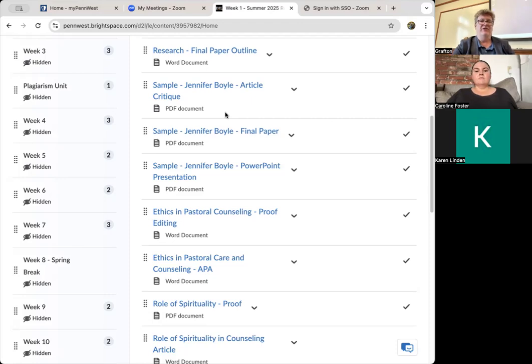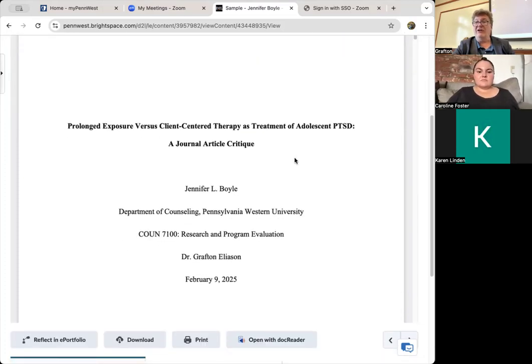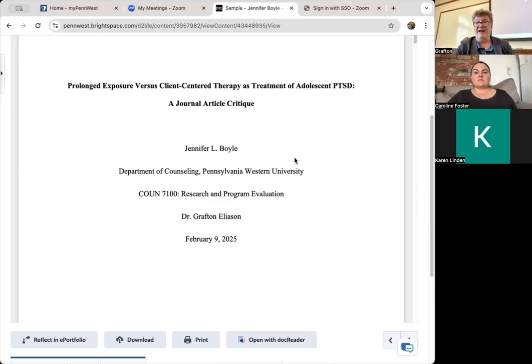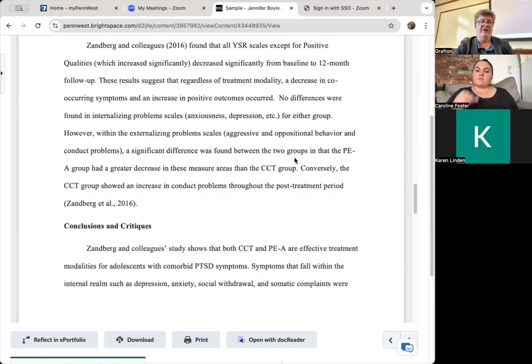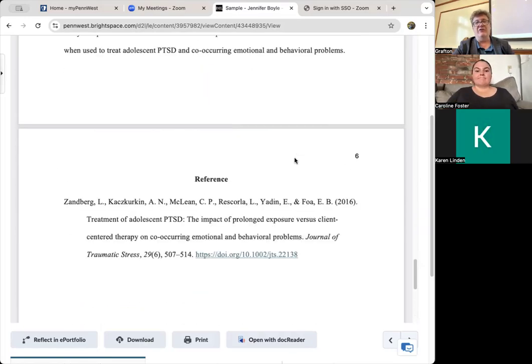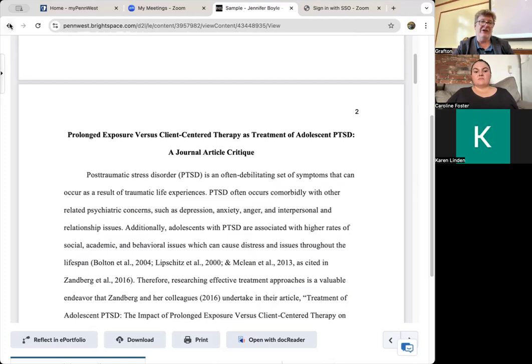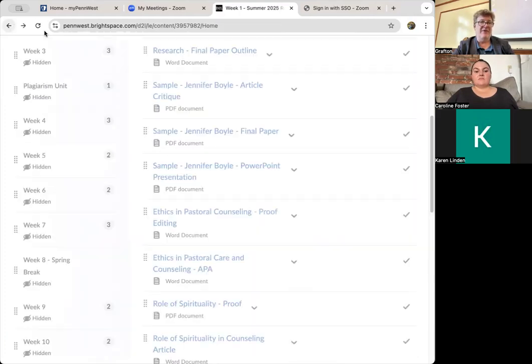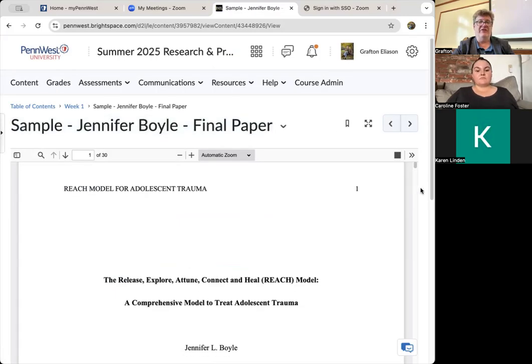And so let me just give you an example. You can look, it's all in APA style. Oh, maybe this is just the article critique. Yeah, so this is her article critique, but that's a good example of an article critique. And let's look at the paper as well. There's a PowerPoint here. There's a final paper. So this is the final paper.